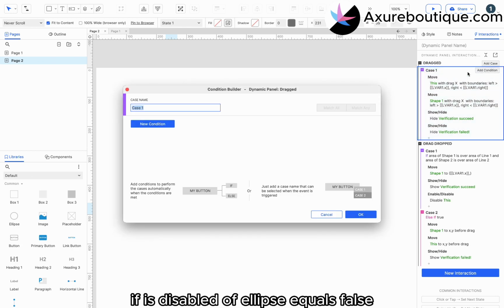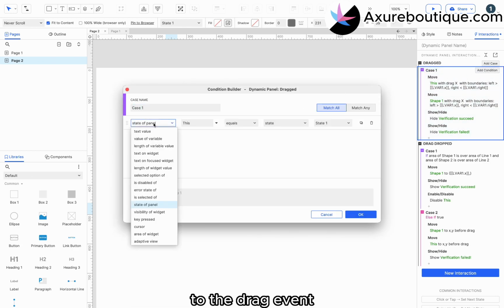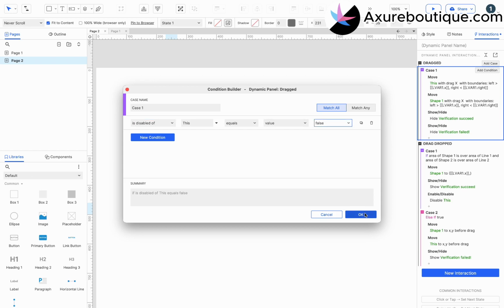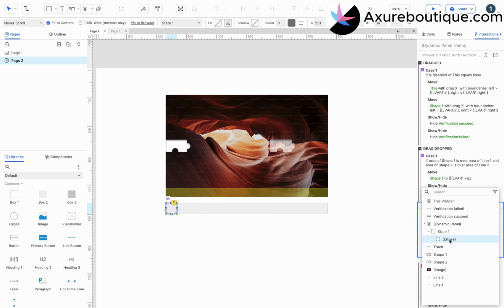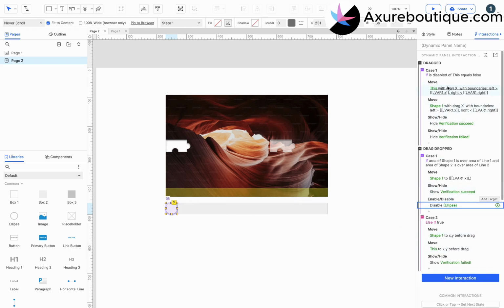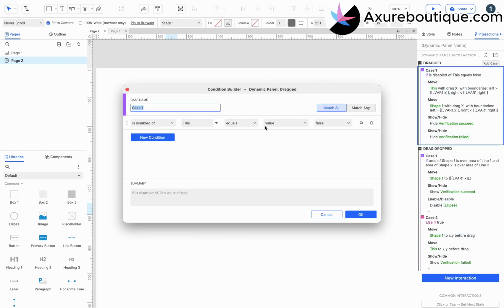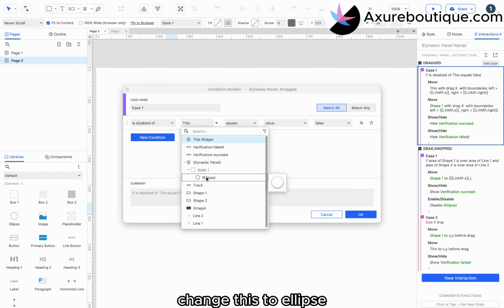Then add a condition if is disabled of ellipse equals false to the dragged event. Change this to ellipse. Change this to ellipse.